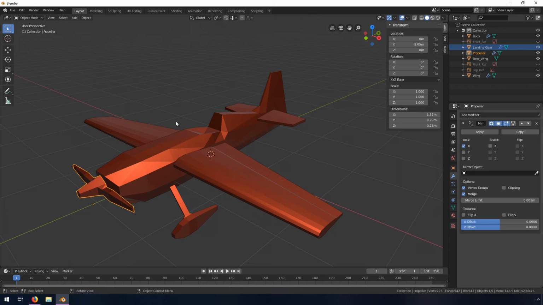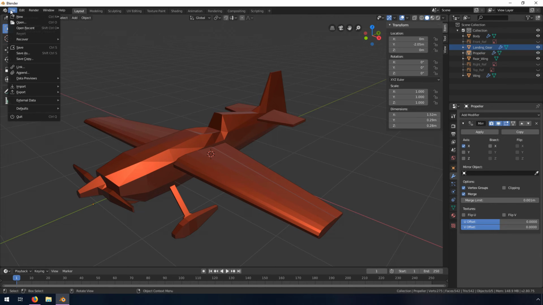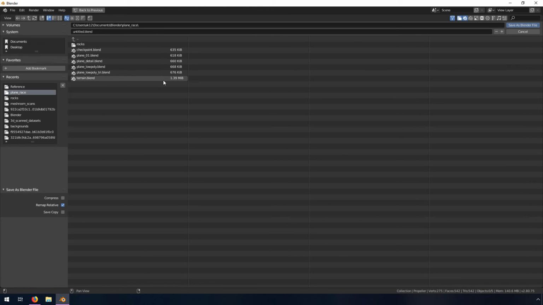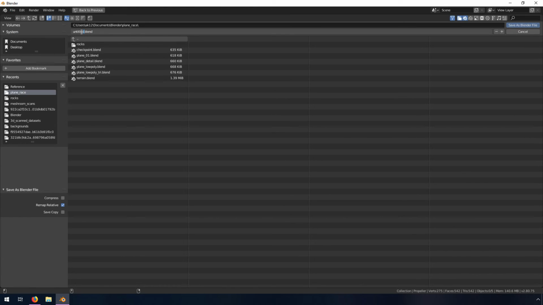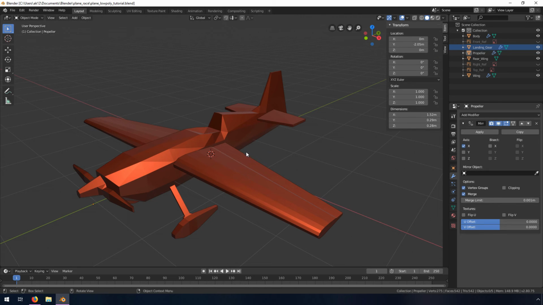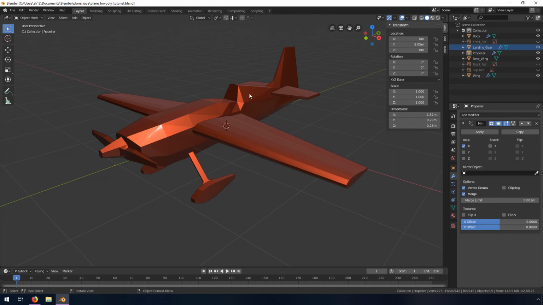Now, make sure to save your work. I haven't done that yet, so I've been playing with fire here. So I'm going to save as, and I'm going to call this plane low poly, and it looks like I already have one, so I'm going to just call this tutorial. And then you can export it.